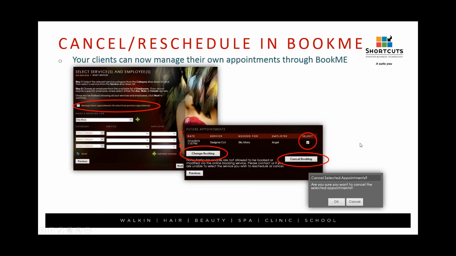Once you turn this on and enable it, and again, you have to be on the Fusion version, you can see up here that they'll then have this option to manage future appointments or select from previous appointments. When they go into manage future appointments, they can see the service that they're booked for, and then here they can select that service and either change the booking or cancel the booking.